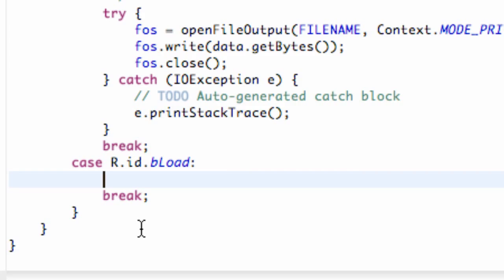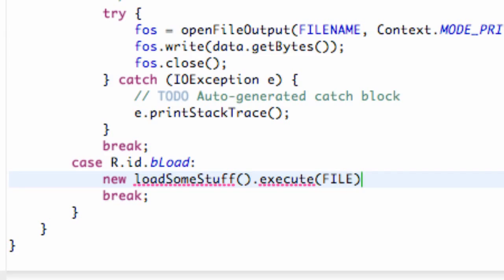But how we call that class to do whatever we want it to do is we're just going to say new, and then our class name. We haven't created it yet, so we're just going to say new LoadSomeStuff, which is going to be our class name, with 2 parentheses, and then we say dot execute. And then we're going to give it a file name, something like that.